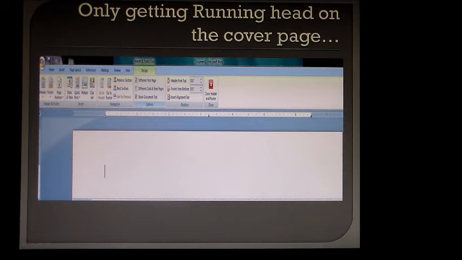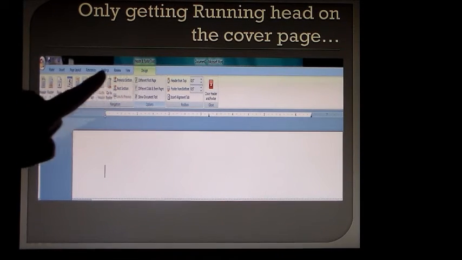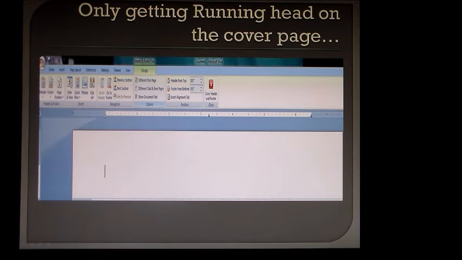Only getting running head on the cover page. If you look right here where it says different first page, once you pull up design and you put different first page, if you click on that, then it will only allow you to have running head in the first one, and then when you click on page 2, you can put a regular heading in there, okay? If you have a problem with that, bring it in, we'll go over that and I'll show you how to fix the running head.